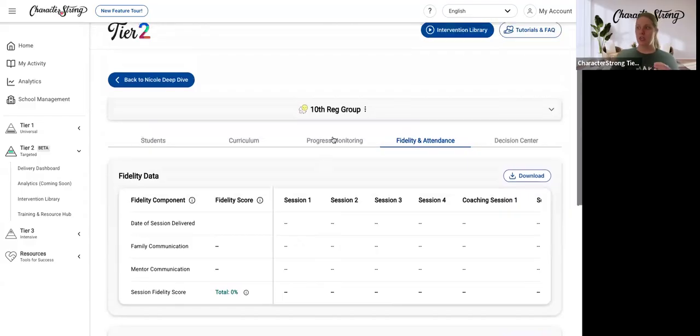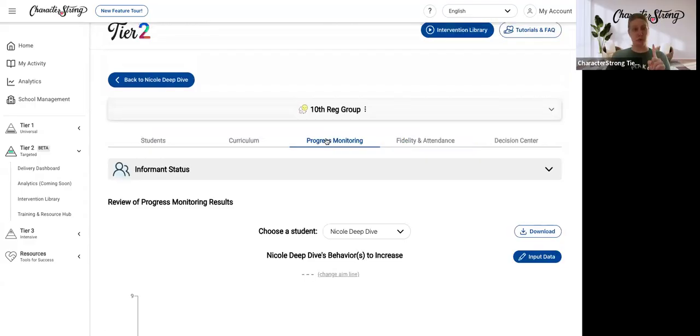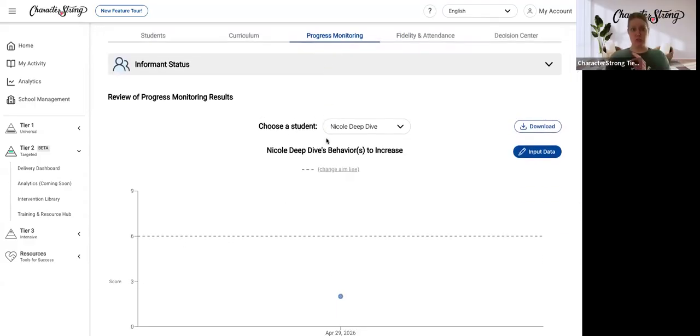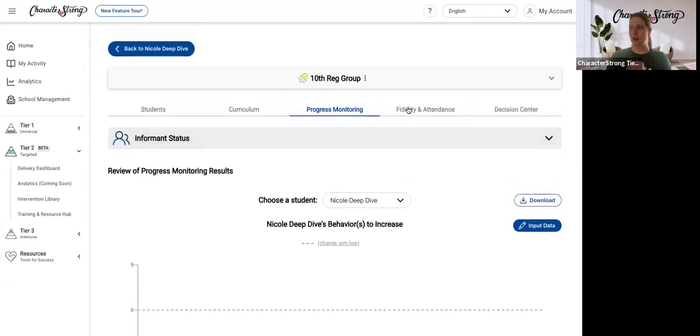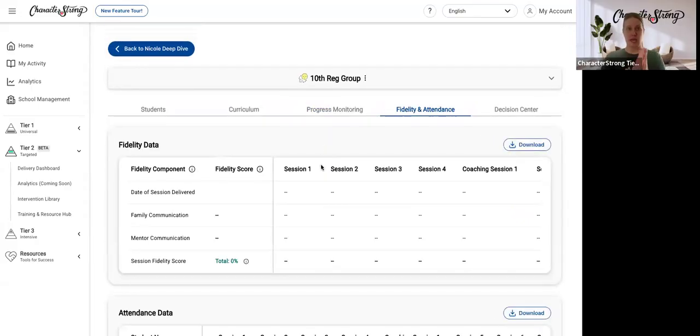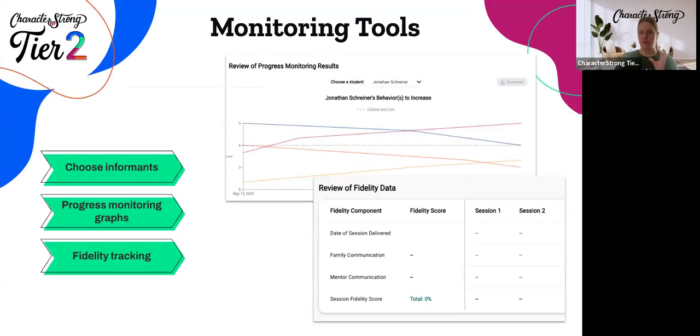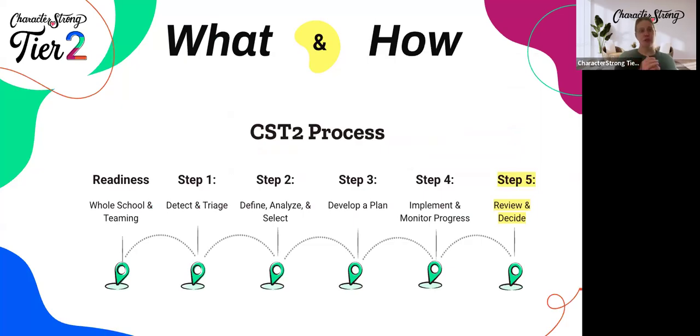That is your monitoring tools: progress monitoring of student progress, as well as fidelity and attendance. Again, this is going to be built into any support that you add for a student, or add when you have multiple students in the support. These are your tools to use. This is then going to help you with our final step. I like to present this together. It's going to help you with your last step, which is review and decide.